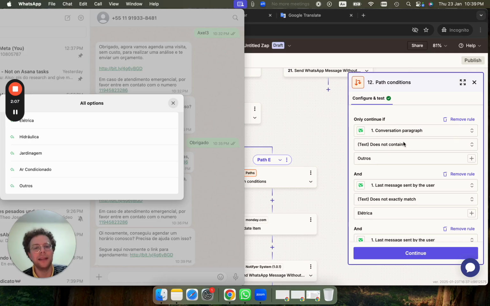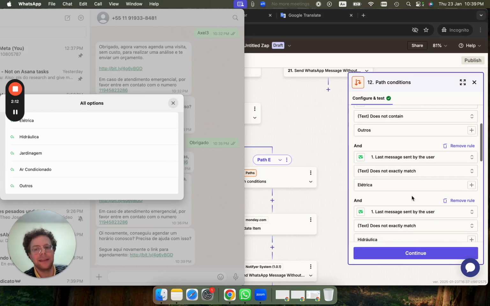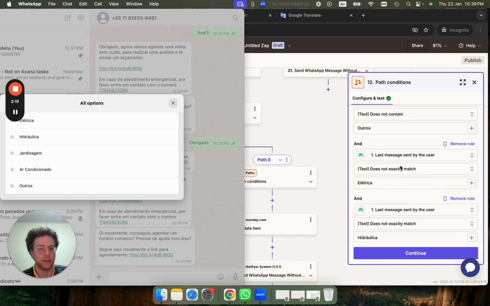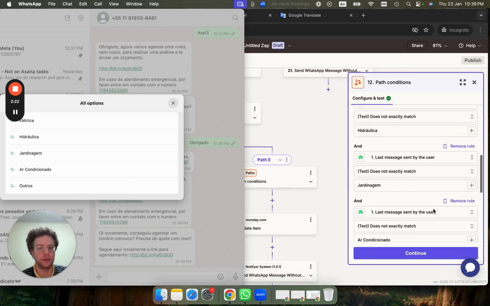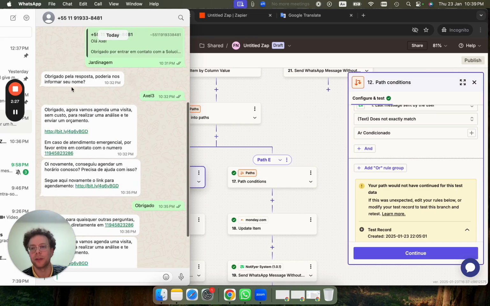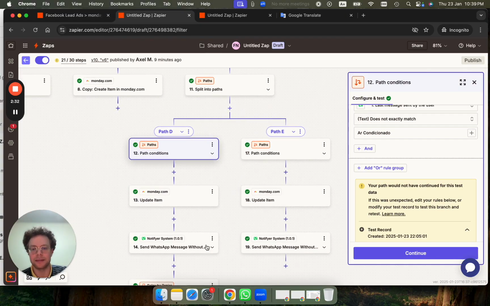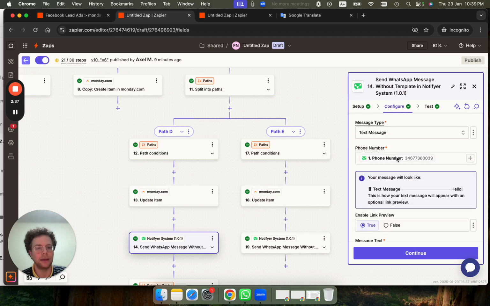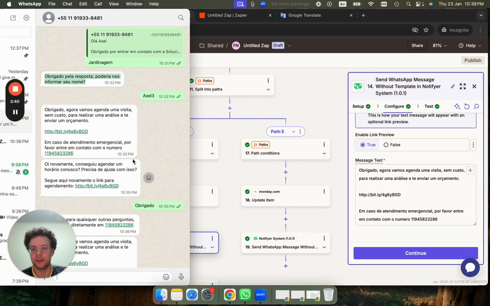So throughout the conversation, if they never mentioned the word other, and the last message was not electric, hydraulic, garden, or air conditioning, then it means they actually answered our second question, which is our name. In that case, it will update something on Monday, and then we will ask them to schedule a time with us, which is this message here. So I've answered my name here, and then they've asked this.